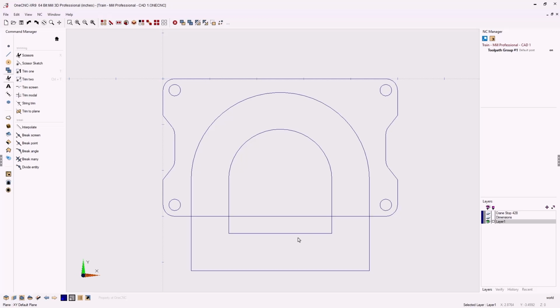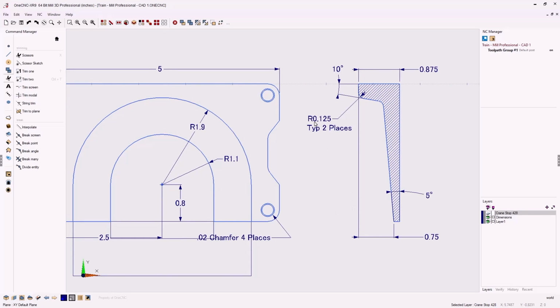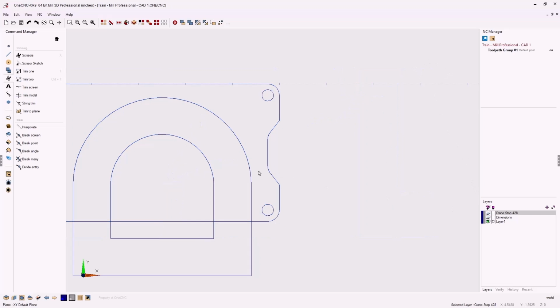Let's check this against our dimensions layer. Let's turn our dimensions layer on and off, back on and off again, and I think all that looks very good. Now that we have our wireframe geometry created, we can start to create our solid model. So let's turn our dimension layer on, and let's see how far we need to extrude the geometry. It looks like the thickness of the part is 875 thousandths. Let's turn our dimension layer off.